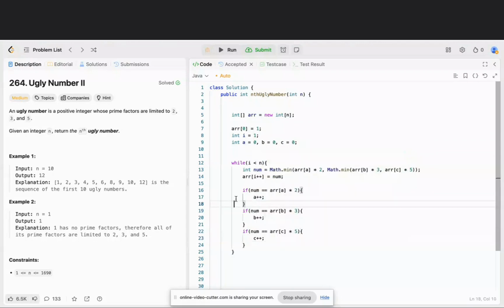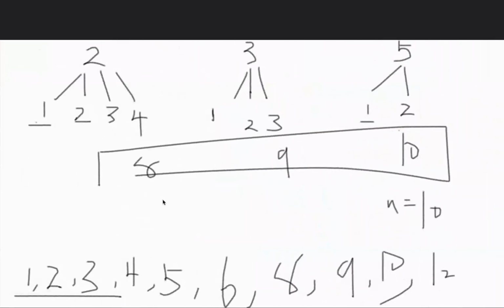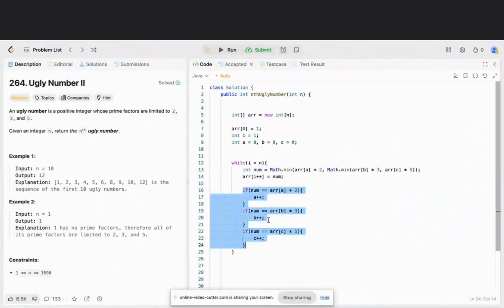So you can see here why it is not else, right? We need to check all 3 indexes. Just like here, we have both 2, right? We have both 2. So naturally, we need to check if we have maybe the 2 factor and 3 factor get the same ugly number. So we need to increase both indexes by 1. So that's why here is not else, right? If it were just else, it means we just pick one if statement.